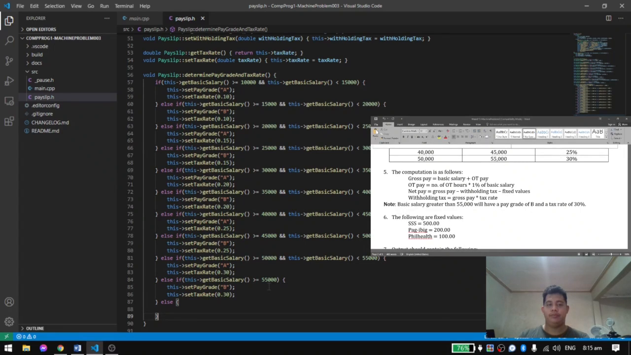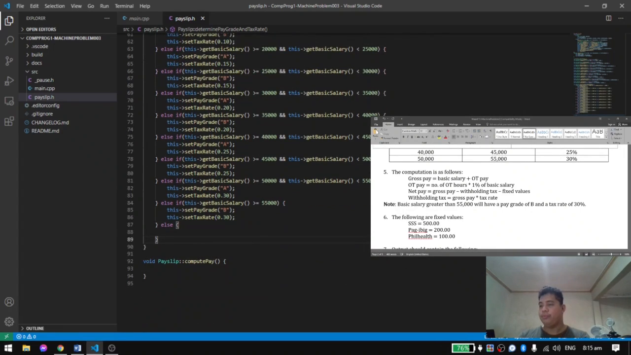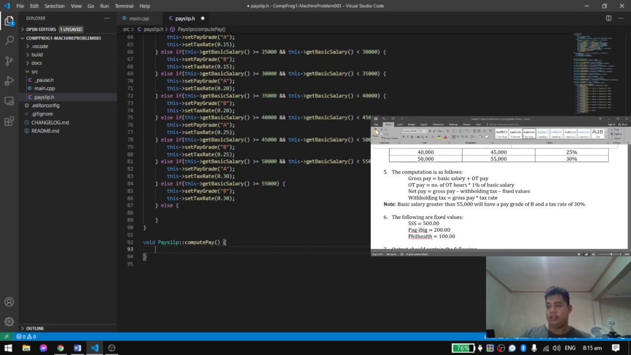And then compute pay. Okay. So to get the gross pay, we need the basic salary and overtime pay. So we need the overtime pay first. We already have a basic salary if the user enters it and the object is instantiated. So overtime pay first.